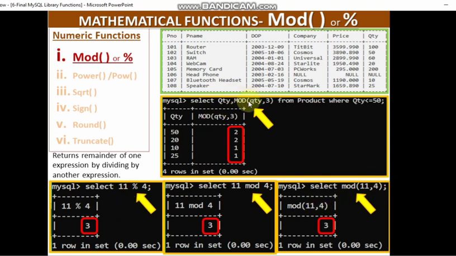Now see, for any particular table also you can use it inside a table. Suppose you want to display QTY and mod QTY comma 3 from the table product where quantity less than equal to 50. Okay, so these are all the records which has quantity less than 50 or equal to 50. Now for this one, how we are getting 2?